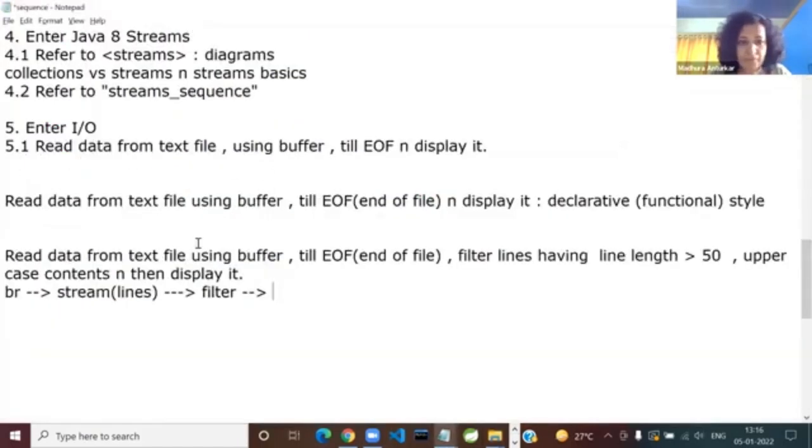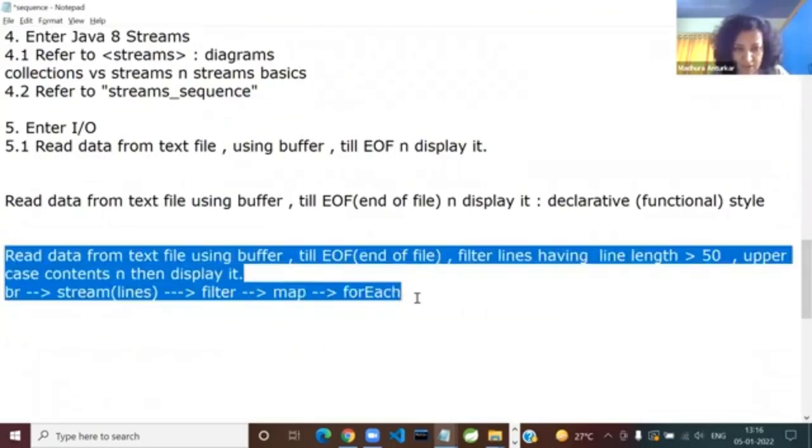So here the next operation is map. And then of course I want to display it. So the terminal operation can be forEach. Let me send you this on chat. Okay, so this is the objective we are going to solve.